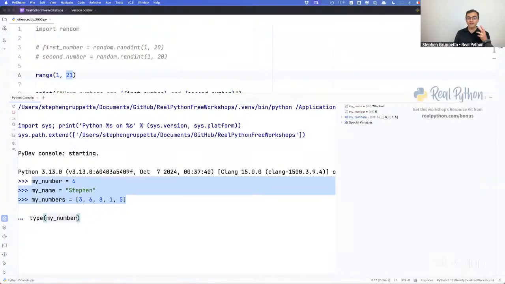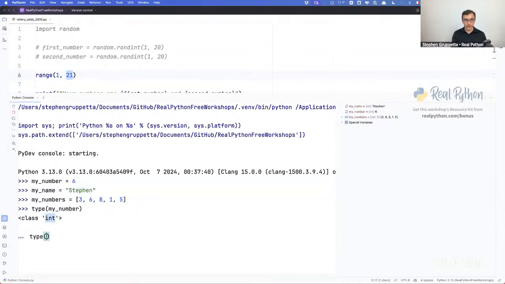So what does my number hold? Not the value, but what type of information? That's an integer, a whole number. What type of information is in my name? Remember, that's the string Stephen. str is Python's shorthand for string. So this is showing me that Python treats different types of data differently. And this is another really important topic in Python. We're only touching on it briefly here.